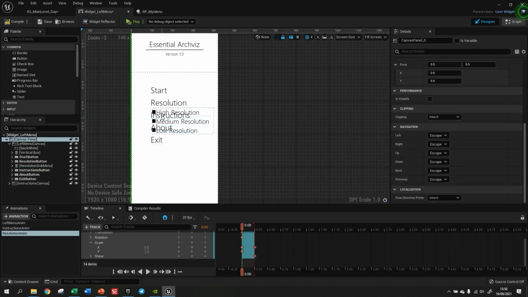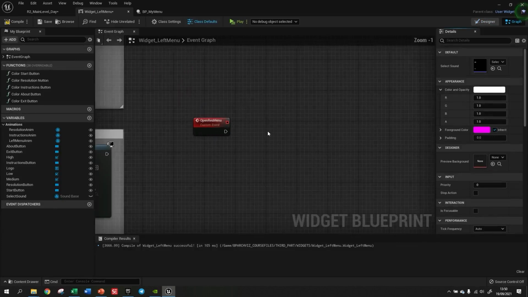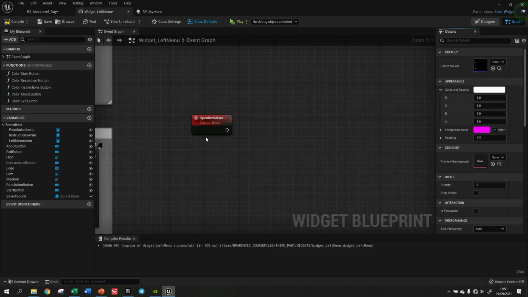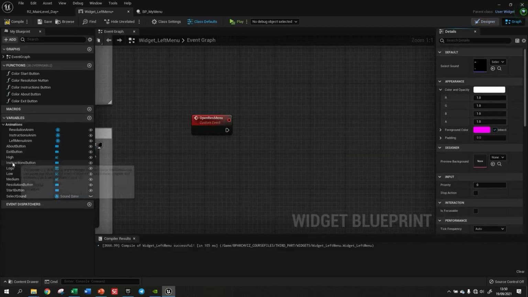So here I'm going to drag down these 3 buttons. Okay, so that's what we'll do when I click this button. When I click this button, this event will happen, but it's not happening just yet. I'm just creating the event, okay? So which buttons should I move then? It's the instruction button, about, and the exit buttons.